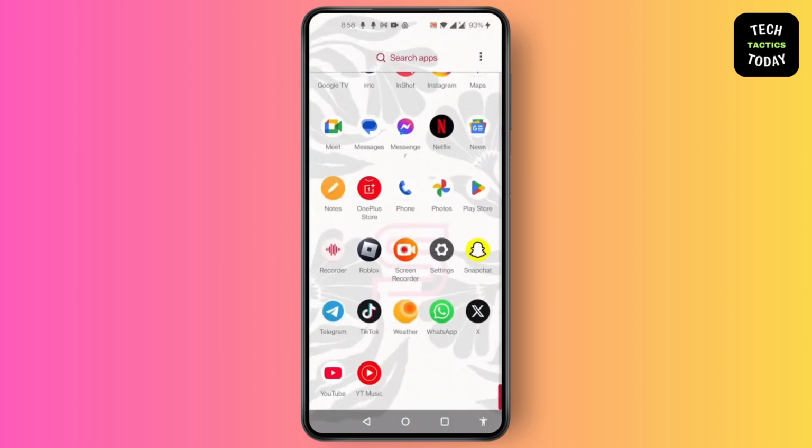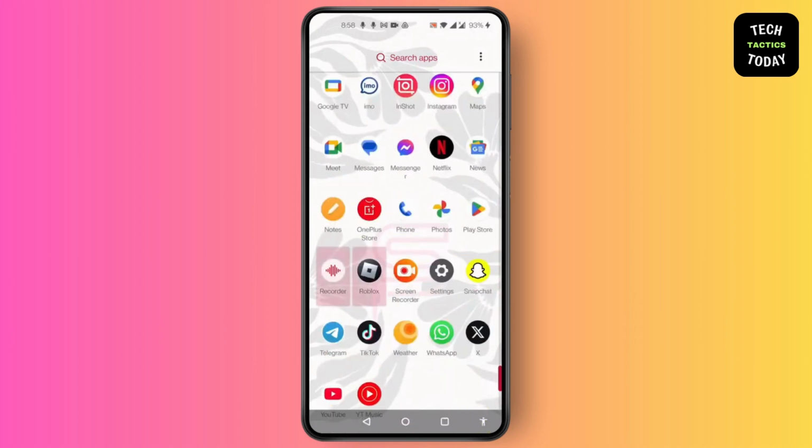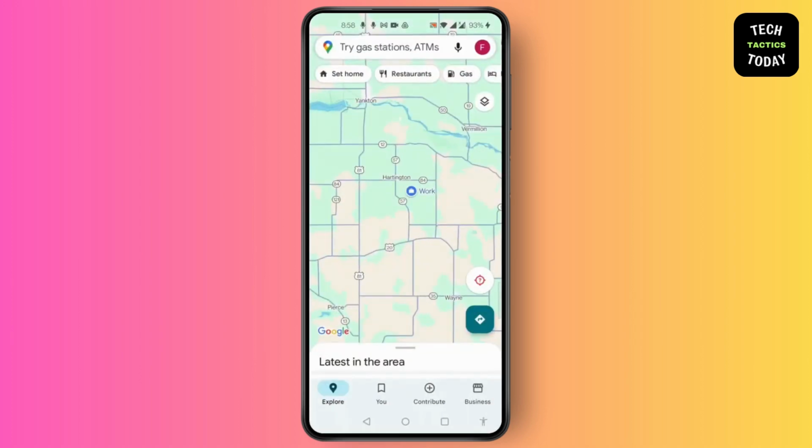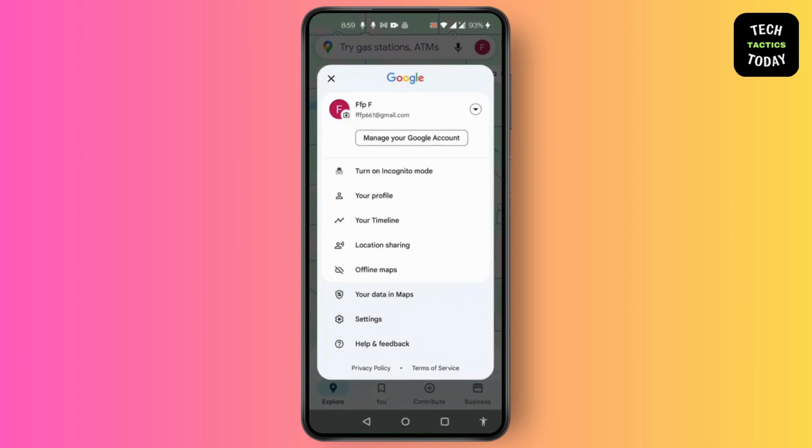First, open Google Maps. Then log into your account. You'll find your profile on the top right corner of your screen. Simply click on your profile on the top right and you'll find this kind of screen pop up.